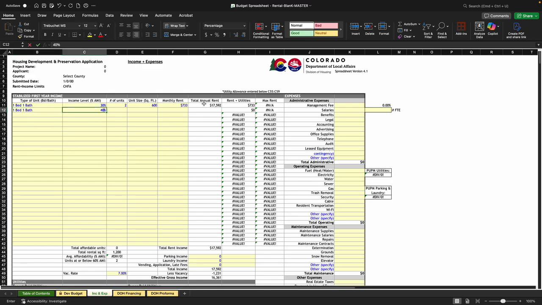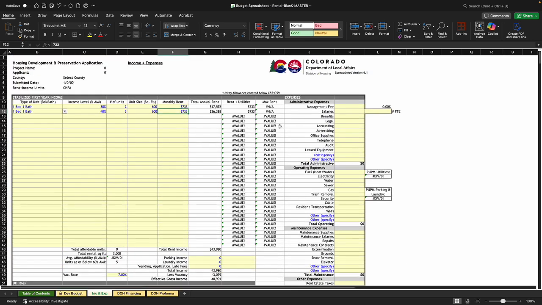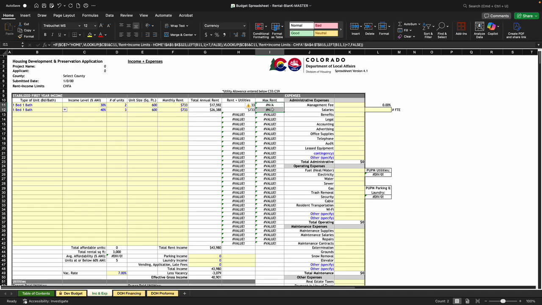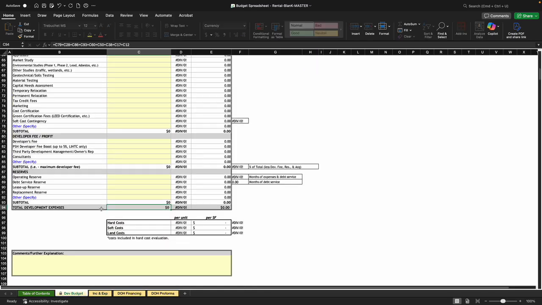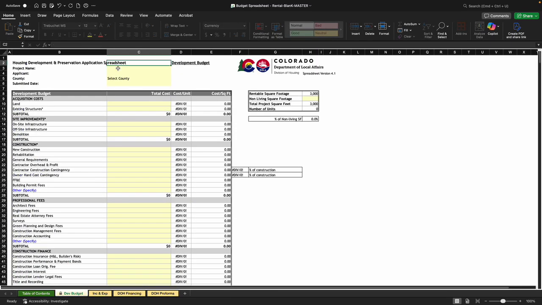So I'm going to say 40% AMI, whatever number of units, whatever square foot, and then I'm going to put the rent, and the rent will be $733 or whatever. So for some reason, this isn't calculating. Oh, I know why. Hold on. I missed this box. Sorry about that.